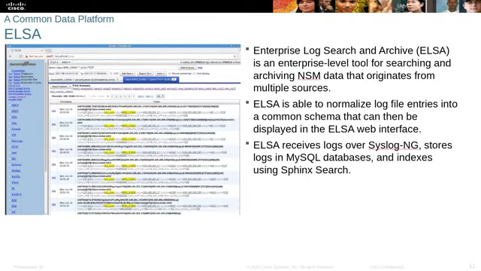Okay, now we're moving on to ELSA. ELSA is the Enterprise Log Search and Analysis tool. As its name implies, ELSA is an enterprise level tool for allowing searching and archiving of network security monitoring data that originates from multiple sources. ELSA is able to normalize log file entries into a common schema that can then be displayed in the ELSA web interface.